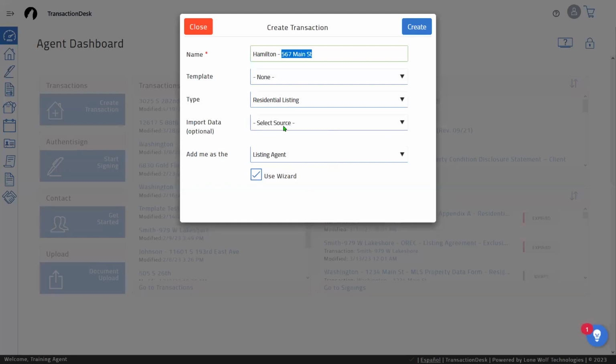There is one last detail that we can add in if we would like, and that's going to be importing data. Now, there's a couple different ways for us to do that. We can either import data directly from the MLS using an MLS number, or we can use the tax record information.